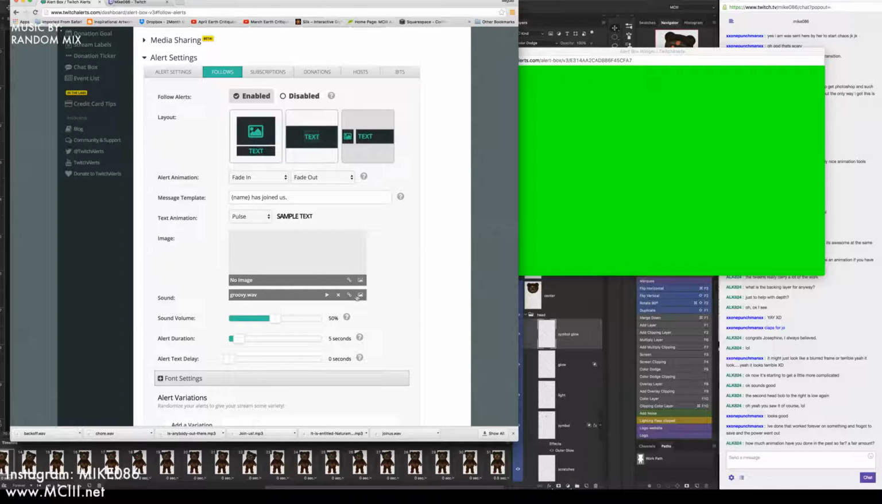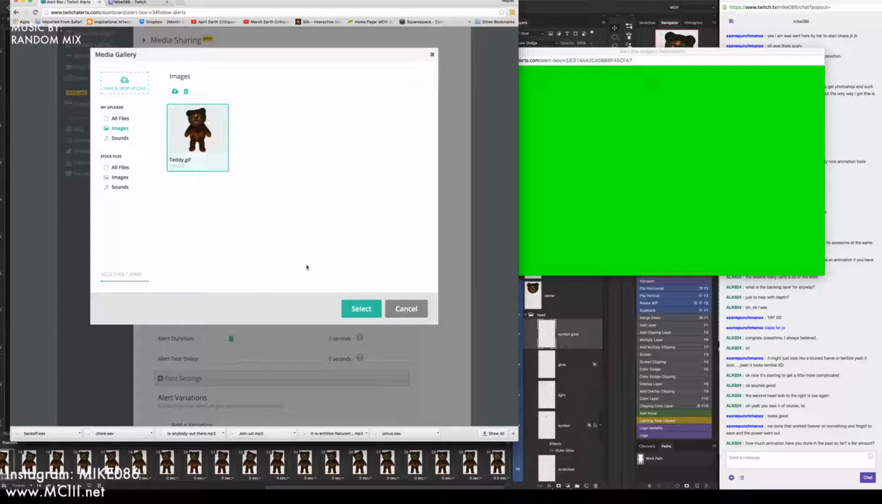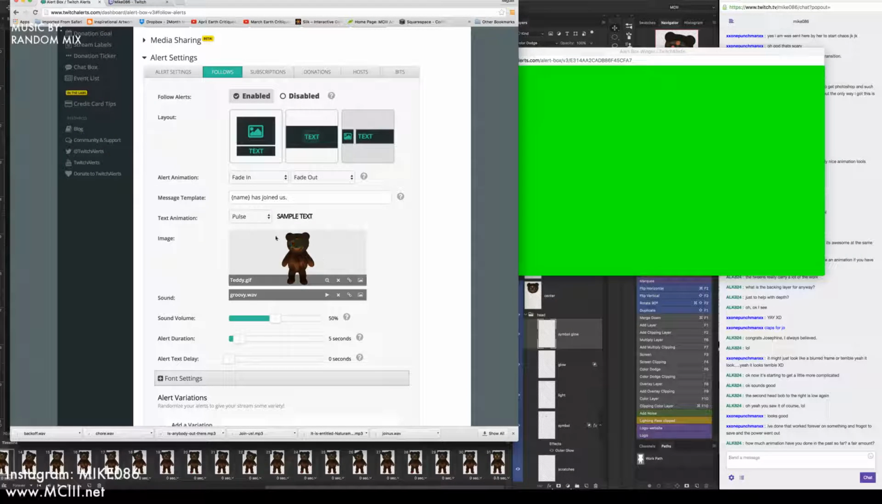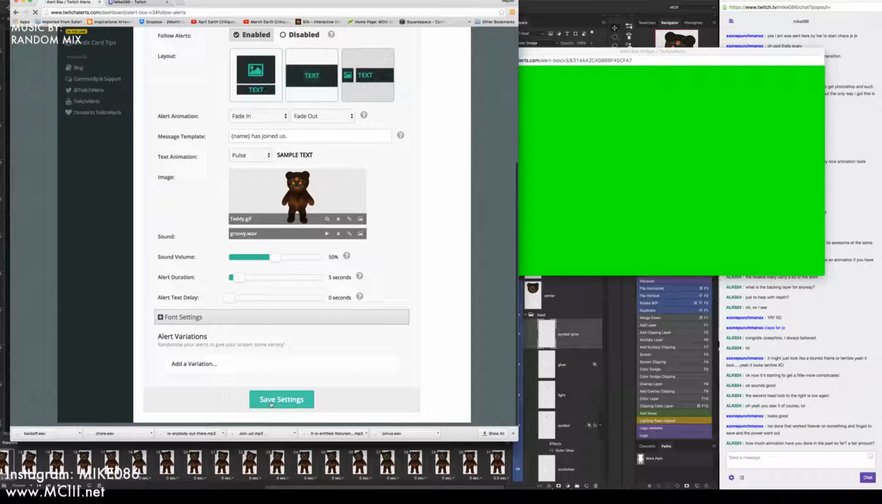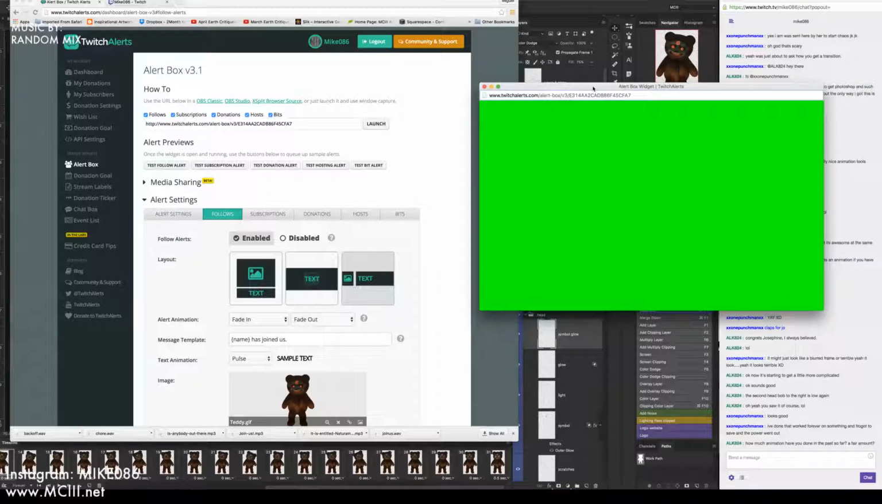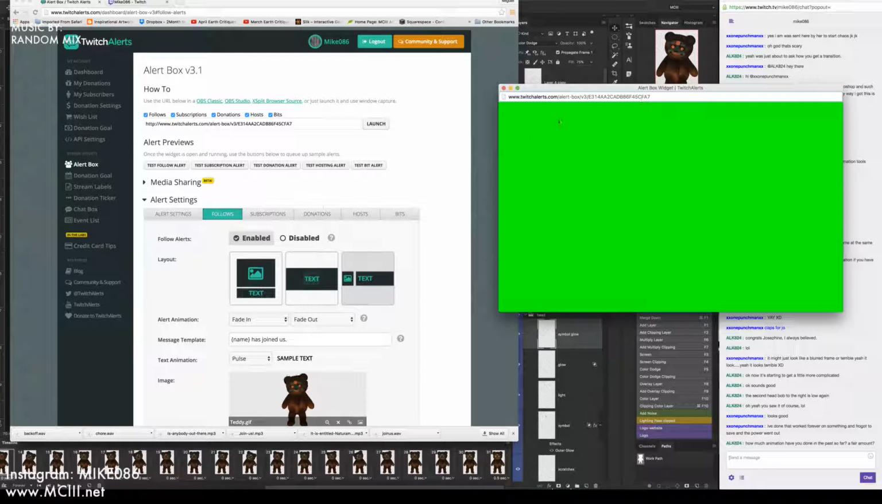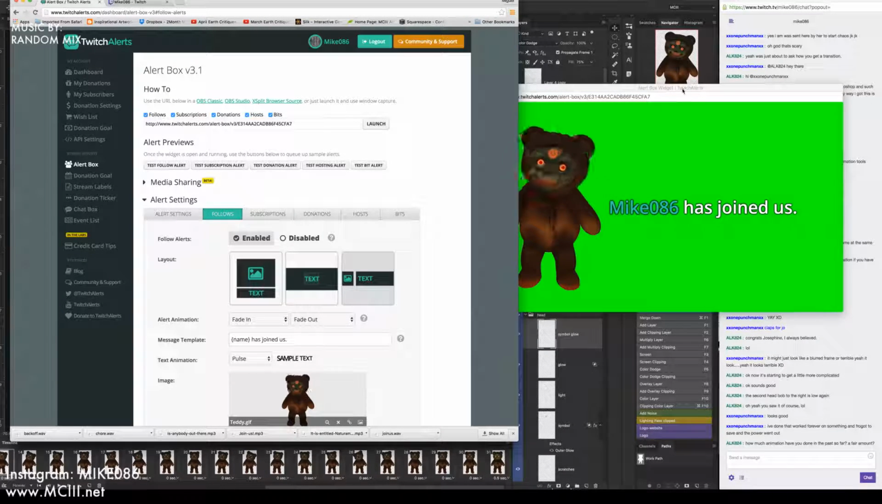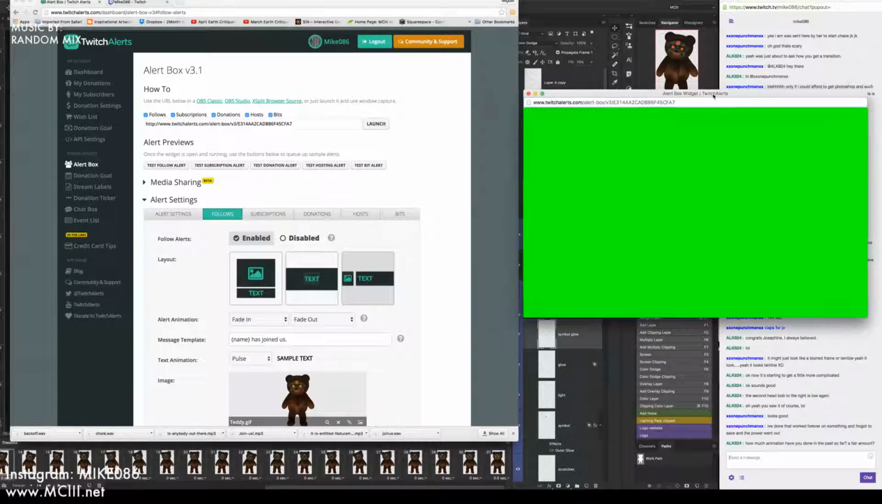Select. It says no image, even though I did select my Teddy. There we go. Awesome. So now, if I save this, we should hear a test my alerts. There we go. One more time.